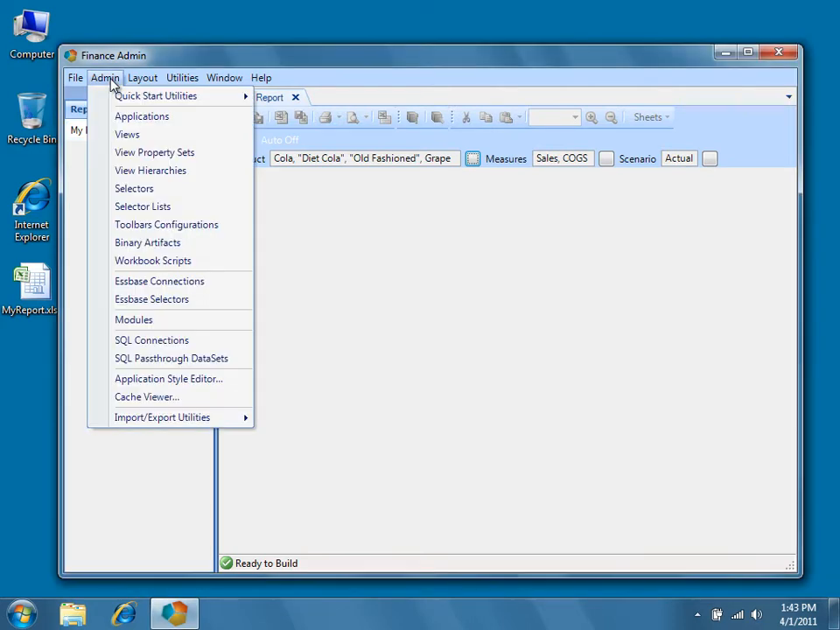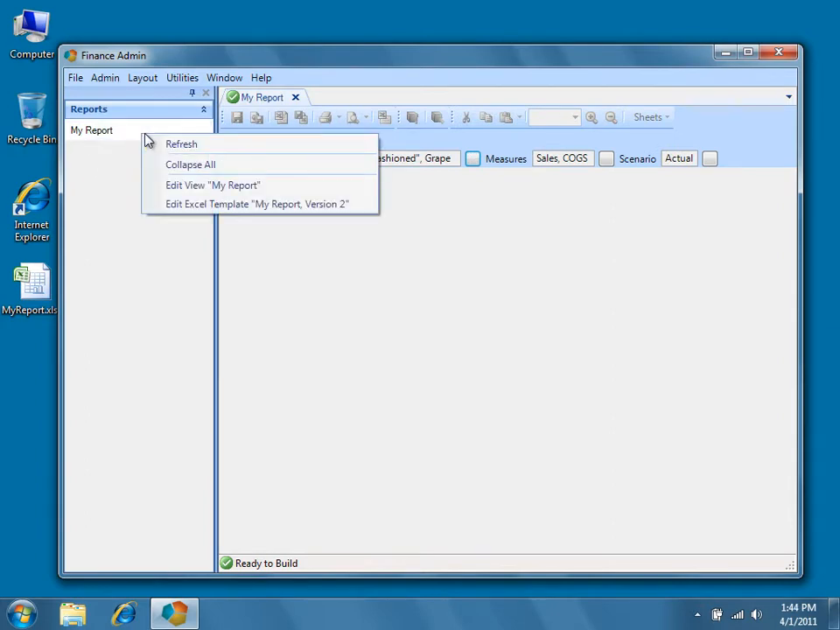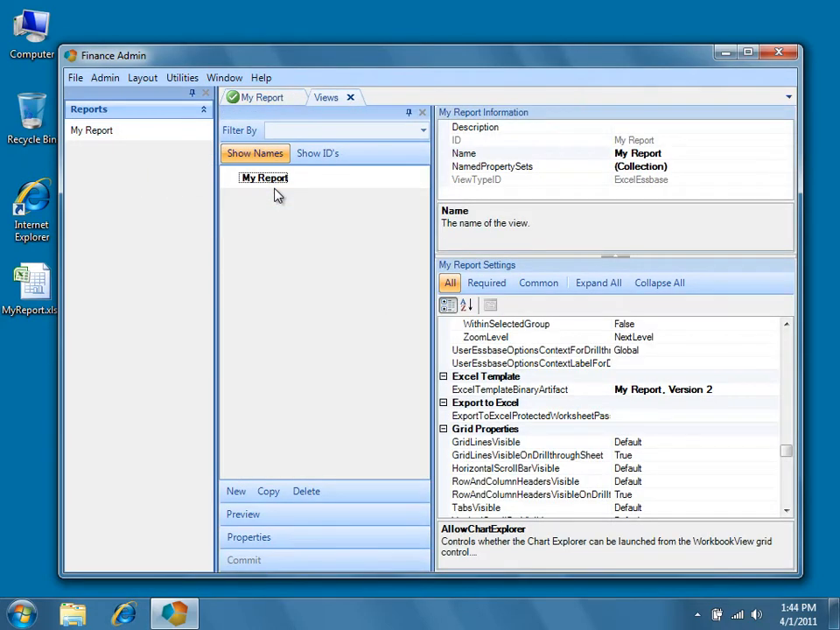You can access this from the Dodeca admin menu, but we'll simply right-click on My Report in the Runtime View selector, and then click Edit View My Report. Before proceeding, make sure that you're using the most current version of the My Report binary artifact, which in our case is version 2.